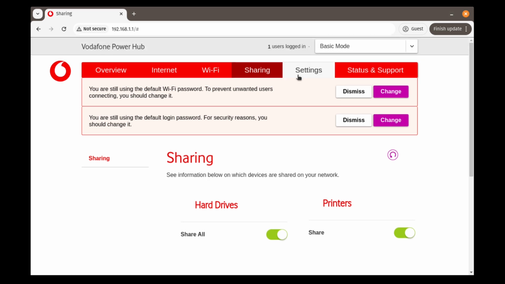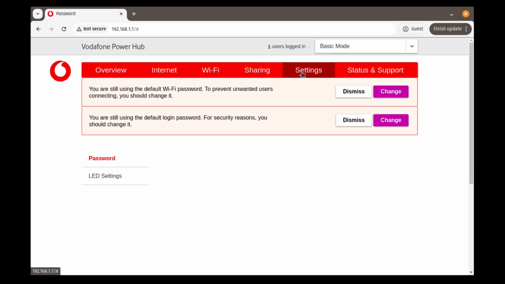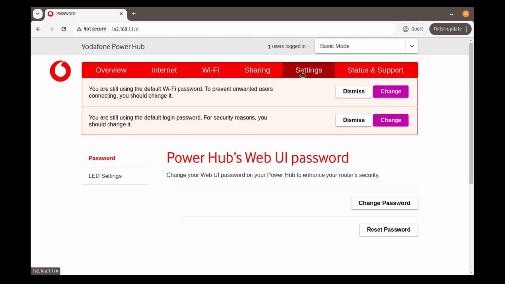Going to the settings, you get, again, a cut-down selection of options, and you can change the password to access the router's administration interface. So again, if you had people in your house or visitors that could get to the router physically, you could click change password and change the password back to something which isn't on the label on the underside of the router.